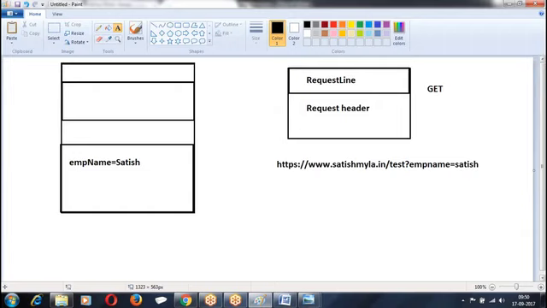If you define the method as a get, what will happen? The request message will not have a body. As there is no body, if I want to send any data to the server, the data has to be sent using the URL. The data has to be sent using the URL. Is the point clear?